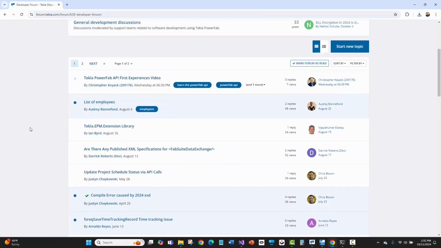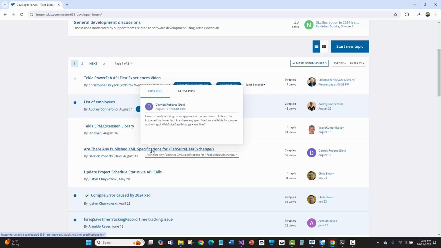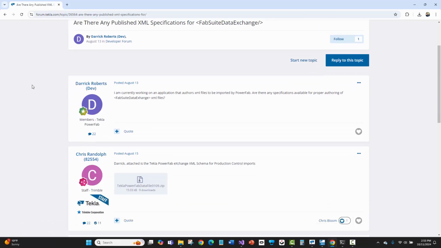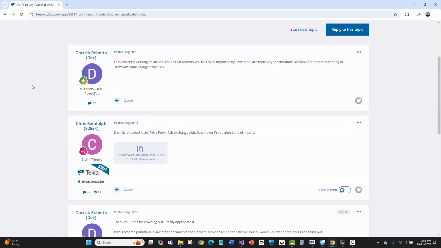And inside of here, somebody actually posed the question, are there any published XML specifications for the FabSuite data exchange, which is the export from Tekla Structures to PowerFab? So I'm going to actually click on this, and I just happened to come across this. And sure enough, Chris Randolph from Trimble actually posted the XML schema definition file. And this is awesome. This is the key. This is the holy grail.